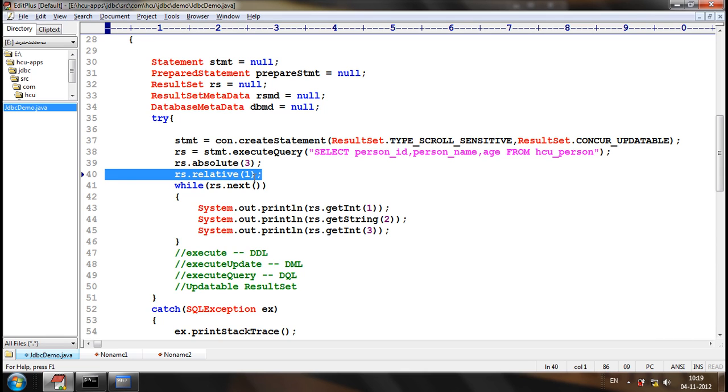Negative. Positive is forward, negative is backward. Is absolute of -3? No, absolute of something will go to the specific position. Let's say we are at the third position. You have to scroll to the second relative of -1, or we can directly go to absolute of 2 so that it will go backward. From the third position, if we go for absolute of 2, what happens? It will go backward. Okay?